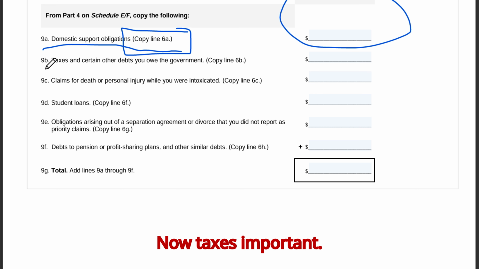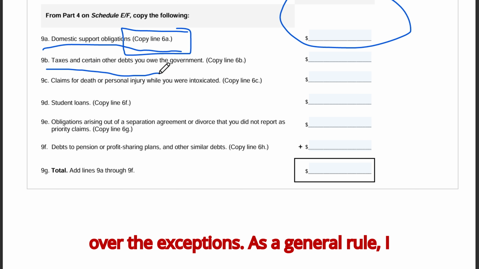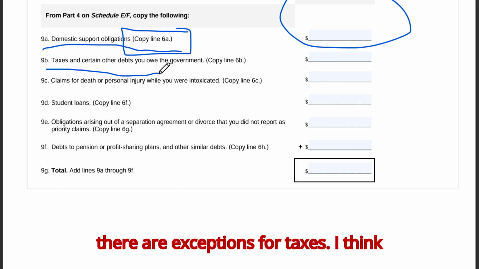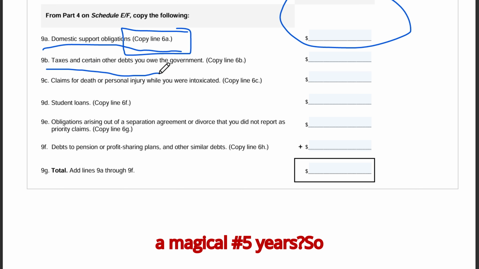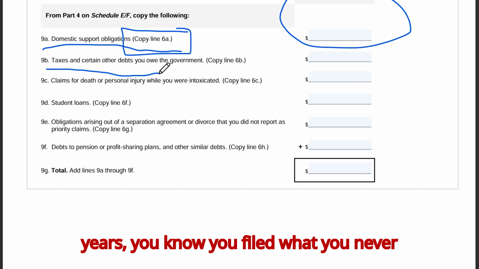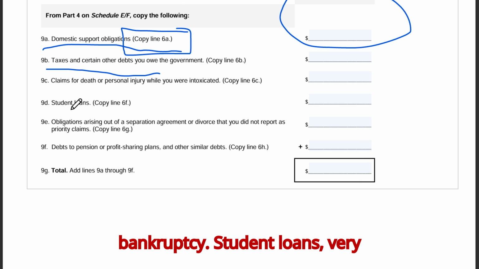Now, taxes, important. You can't always wipe that out. We'll go over the exceptions. As a general rule, I always tell people, yeah, the government's always going to get their money, but there are exceptions for taxes. I think offhand, if I remember correctly, what's the magical number? 5 years. So if you haven't paid your taxes in 5 years, you filed but you never paid, then you can wipe it out with bankruptcy.